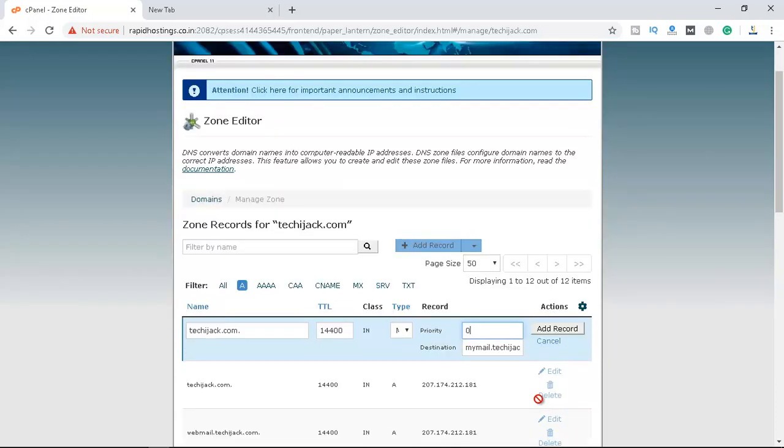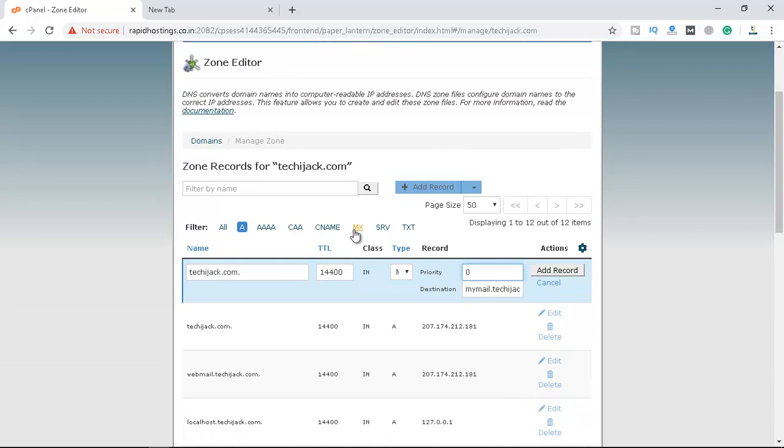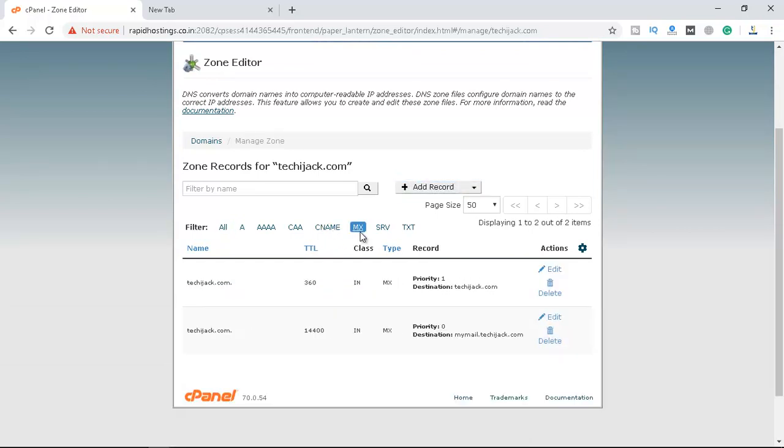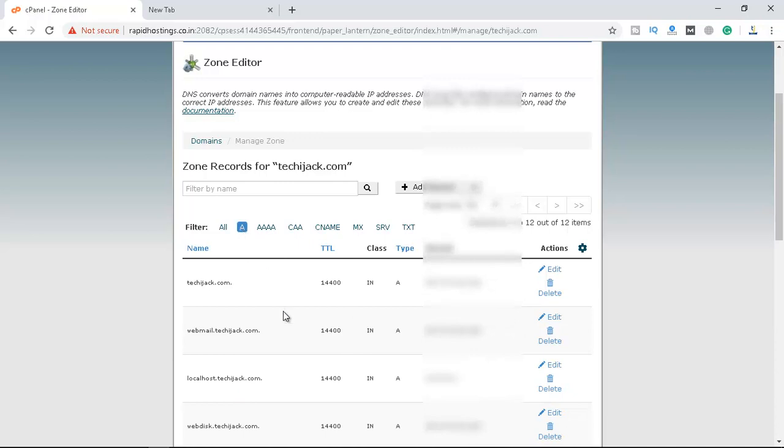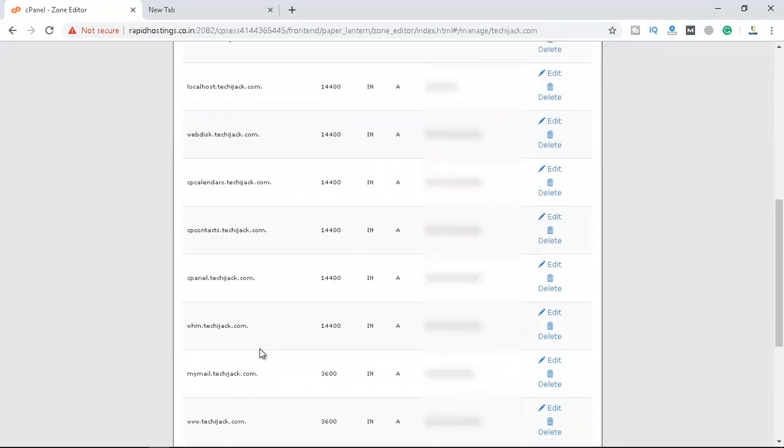I'm not adding this record because if you see here in the MX records, I have already created this record with priority 0, and that is mymail.techicheck.com, and the same record is also created inside our local DNS server. And this mymail.techicheck.com will point to a host A record. If you see the host A record here, you can see mymail.techicheck.com is pointing to my public IP.